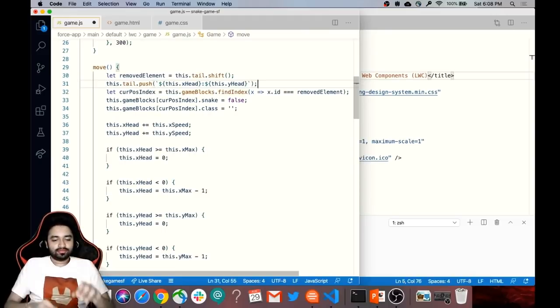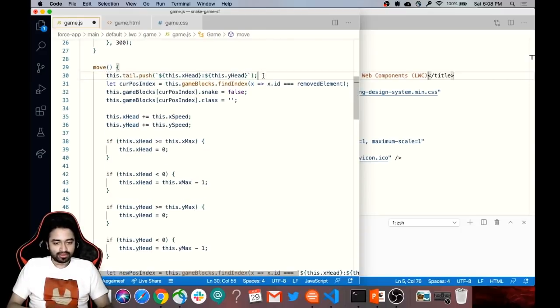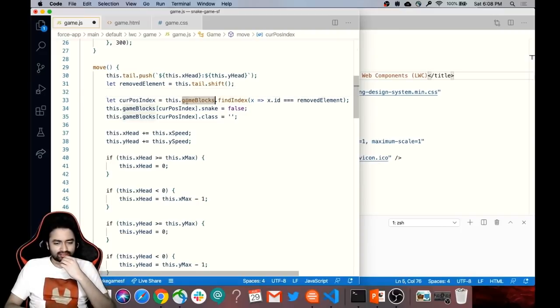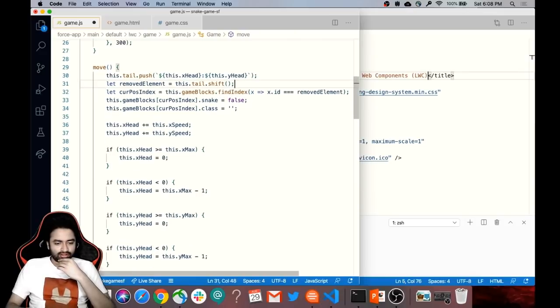So it's better if we keep it this way. I'm pushing the element to the tail and then removing the last element. Actually I need to push first and then remove. That way, even if the snake doesn't have any tail, I'm adding a new element to the tail and immediately removing the last element. If the tail size is 1, then first and last is going to get removed. And then with this.gameBlocks.findIndex, I'm going to remove the element. Only the last element of the tail is removed.